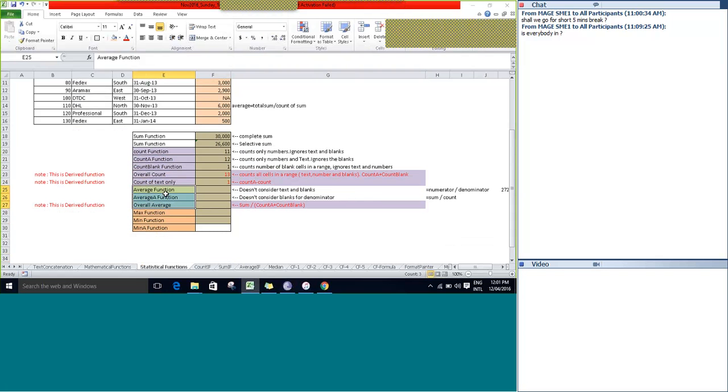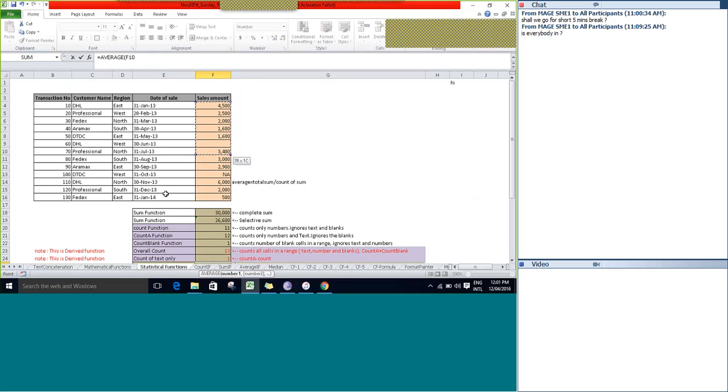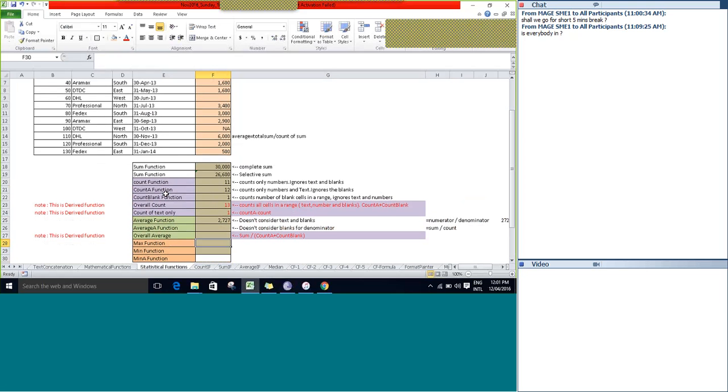So let's see the next 3 sets of functions: AVERAGE, then AVERAGEA, and then the overall average. AVERAGE function. Close the bracket, come out of the cell, and you can get the output of the AVERAGE function. How does it work internally? It doesn't consider text and blanks.